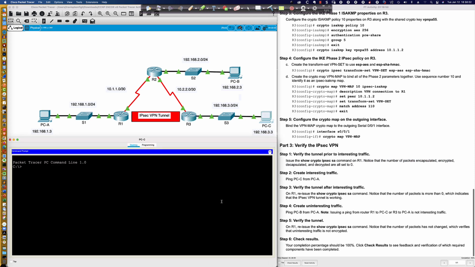So let's come on to PCC and let's ping over to 192.168.1.3. So now we're generating information from PCC, ICMP ping packets that are going to come to router 3, and they should be identified, and we'll probably have a couple timeouts here and then it should kick in.